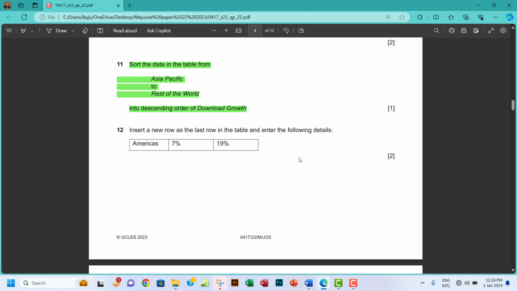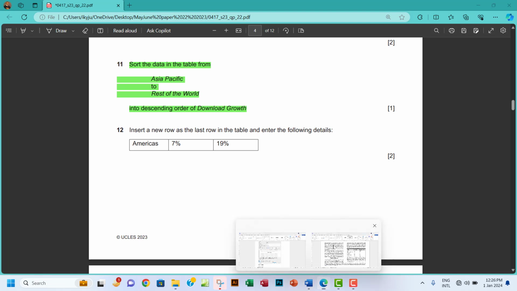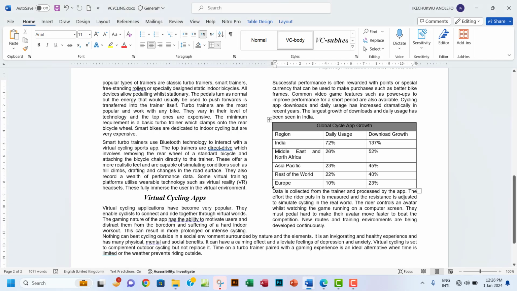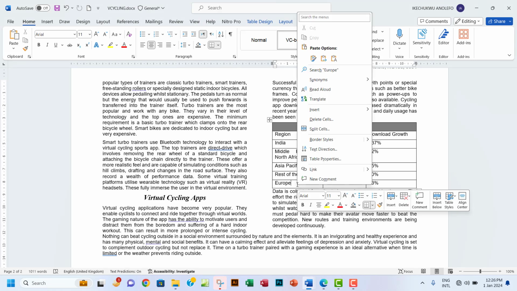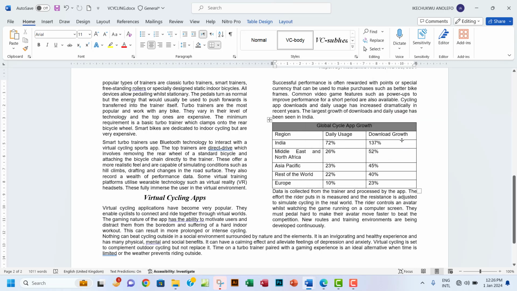So number 12, insert a new row as the last row in the table and enter the following details. Okay, so I can insert a new row here. So I'll just hover over a line here and then click on this plus. So if you don't have it, you can right click actually and then go to insert, and then you can insert row below, something like that. So any one of them.